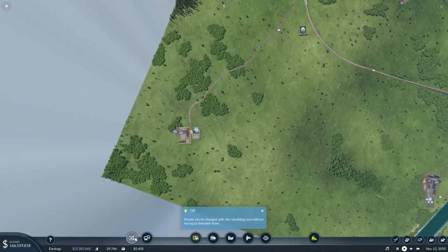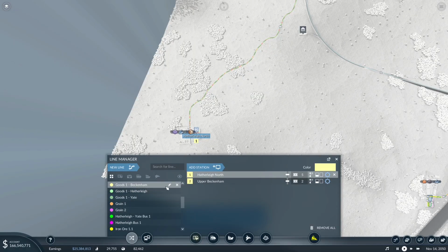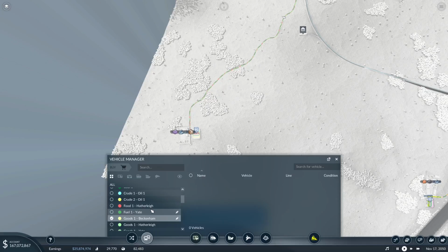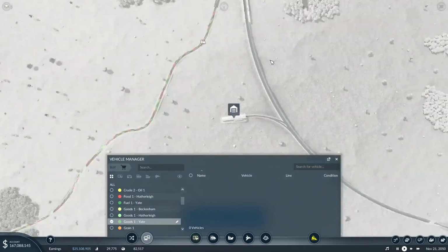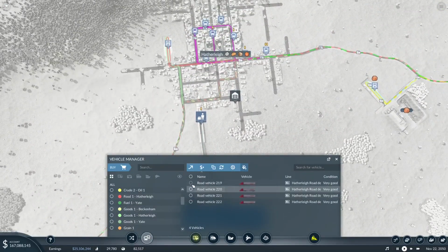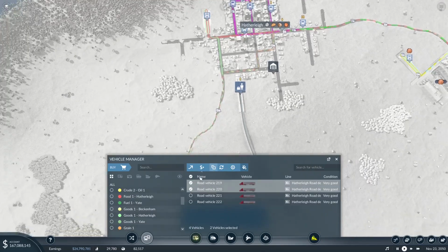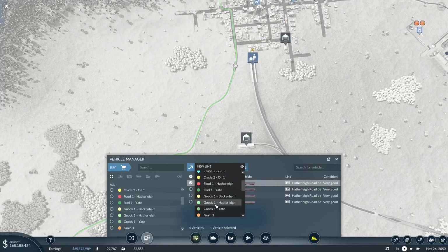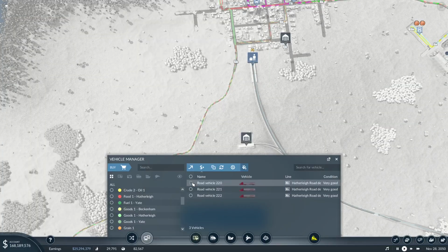Did we buy trucks? Let's check here. That was goods 1. No trucks there, no trucks there. Also no trucks in the yield line. Oh, I think we bought them, but we didn't. Yeah, okay. So I think 1 should be enough for the Beckenham line because it's pretty close. Oh no, Heatherley line, sorry. Yep.